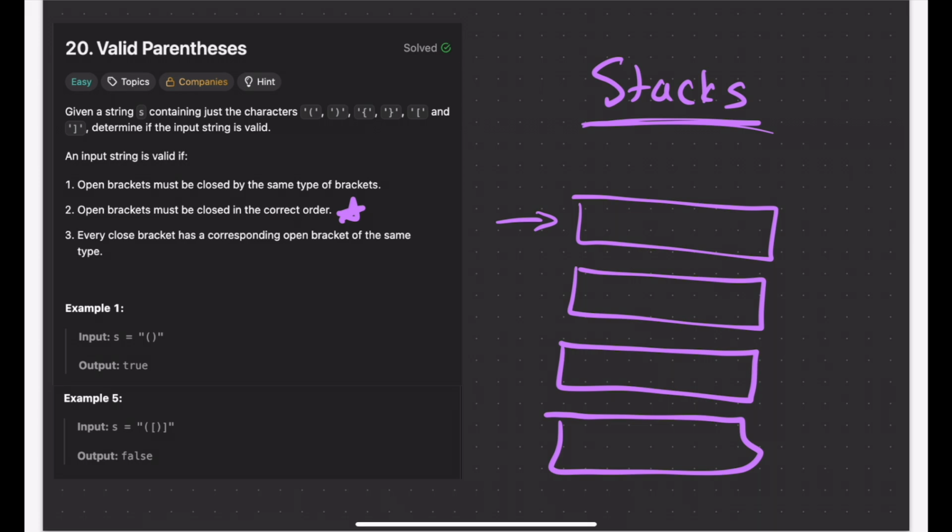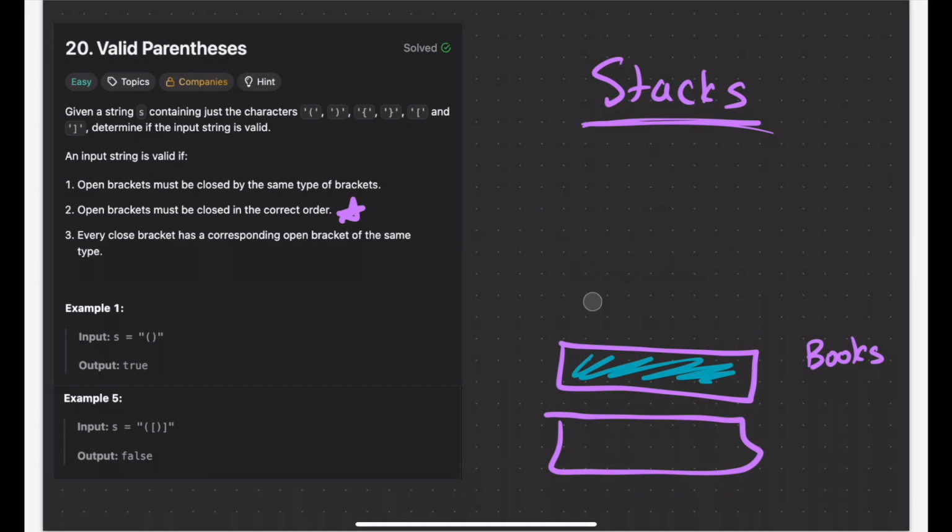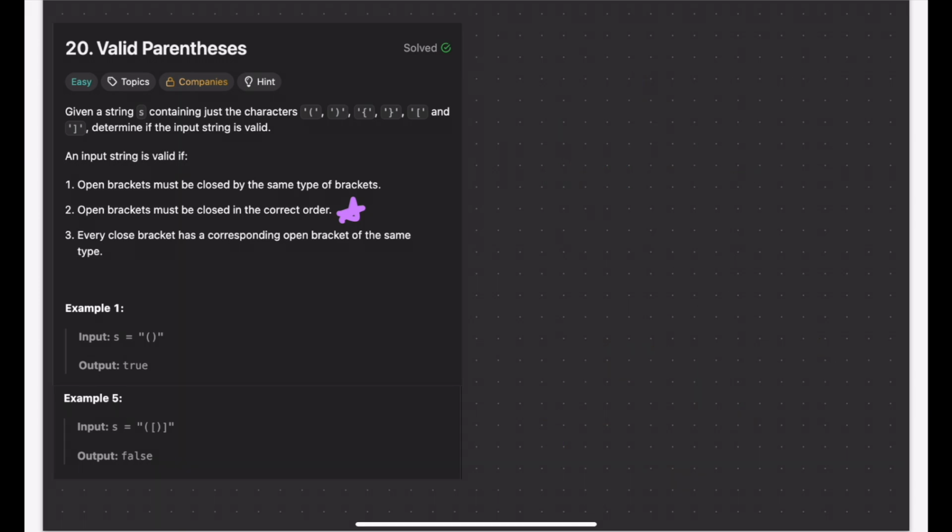Imagine a stack of books. If you're trying to get to this book over here, the only way you can do that is by taking books off the top to access the specific book you're looking for. In the same way, you can only access the top of your stack. That's why we call it a last in, first out data structure. Let's see how this data structure is relevant to this problem with a specific example.